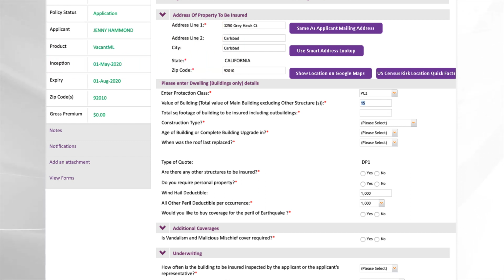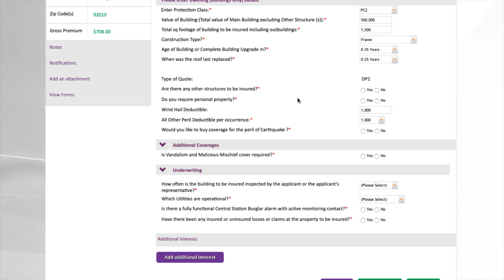What's the value of the building? The total square foot to be insured, including outbuildings. What is the construction type? The age of building or complete building upgrade in. When was the roof last updated? Are there any other structures to be insured?